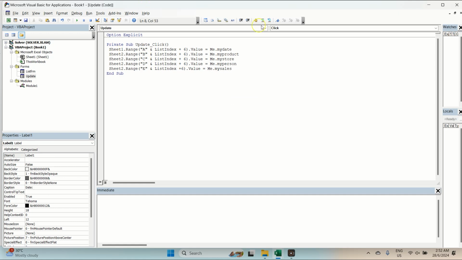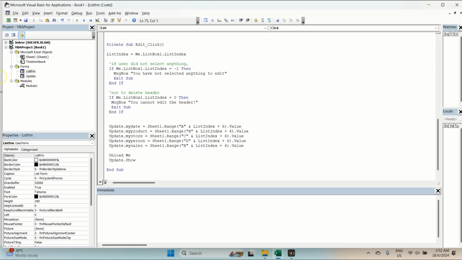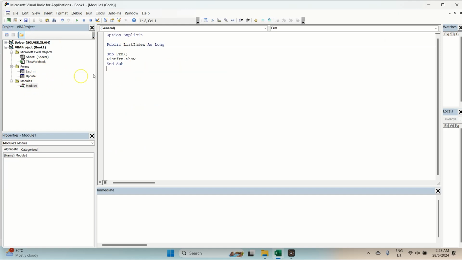So my date, product, store, my person, my sales. Okay. Now one thing I want to point out before we test the code is that the list index has been registered. The value has been registered here. So it's a public variable available throughout this whole entire workbook. We have declared it as public list index here.